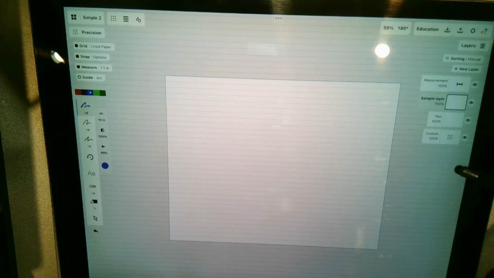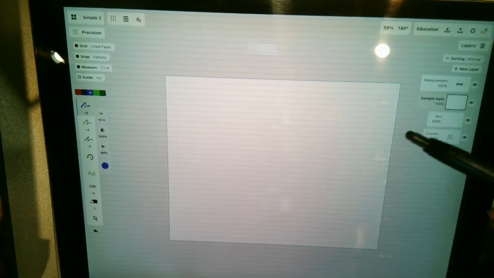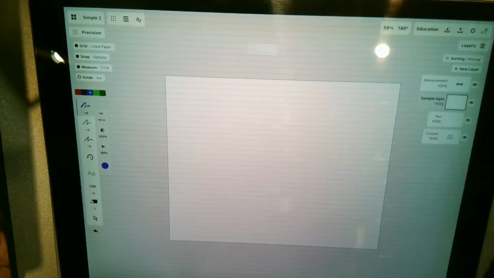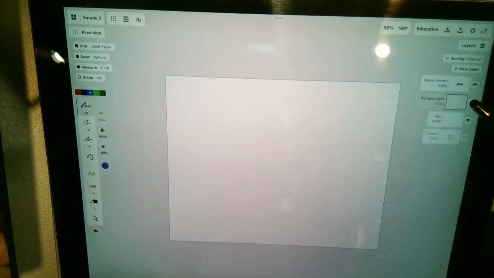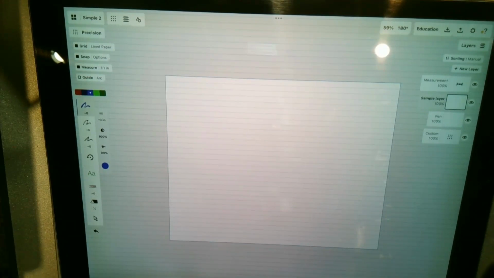When you have your layers on, if you have something drawn and you don't want it to show, of course you can turn the layer on and off by clicking that eye. If I click that eye where we have custom, that represents my grid, because that's the symbol, those squares made of dots. I turned that grid off, but if I want to turn it back on, I just click the eye and now it is on.